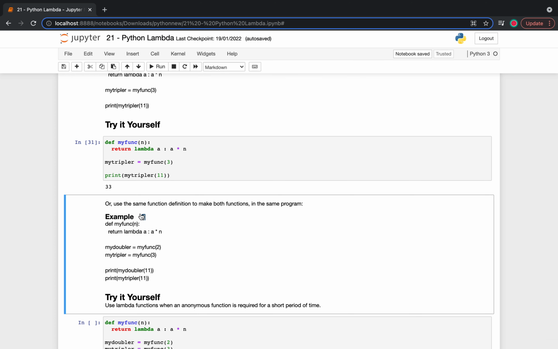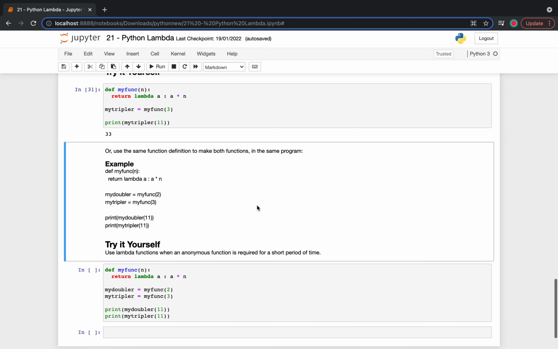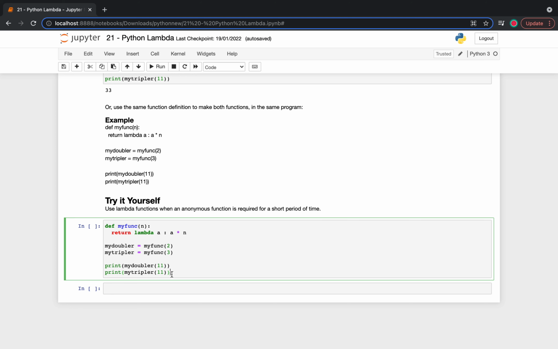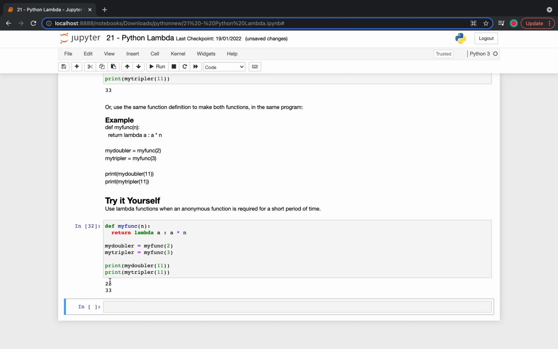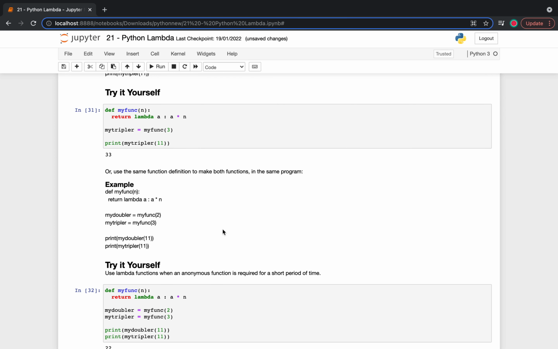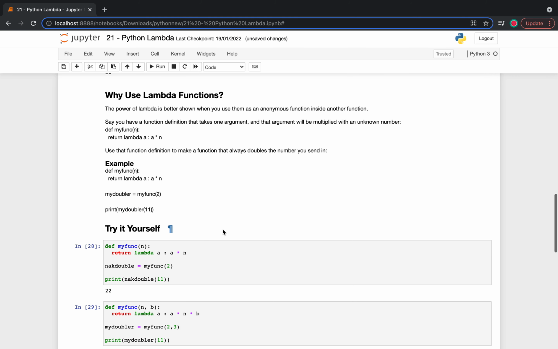Or you can use the same definition to make both functions in the same program. If you want to have a doubler and a tripler in the same program, you just put the same statement but with different numbers, 2 and 3. So it will give the result of doubling the number and tripling the number. So we get 22 and 33. So that's all for Python Lambda. Thank you.